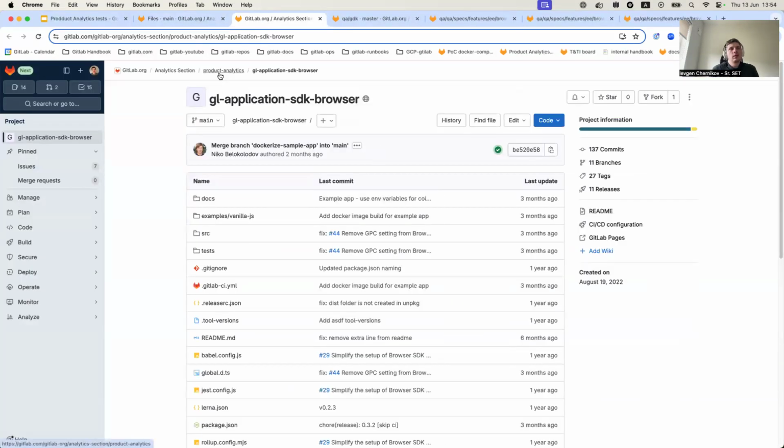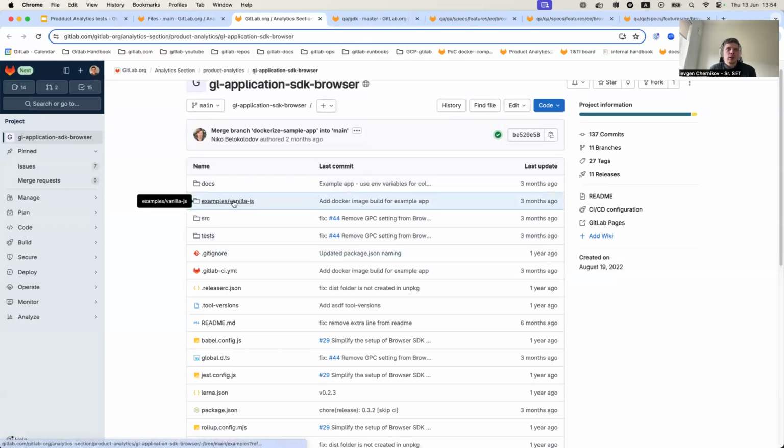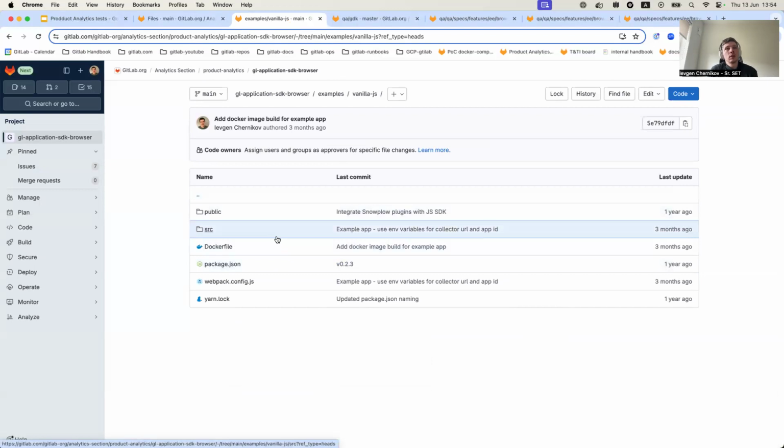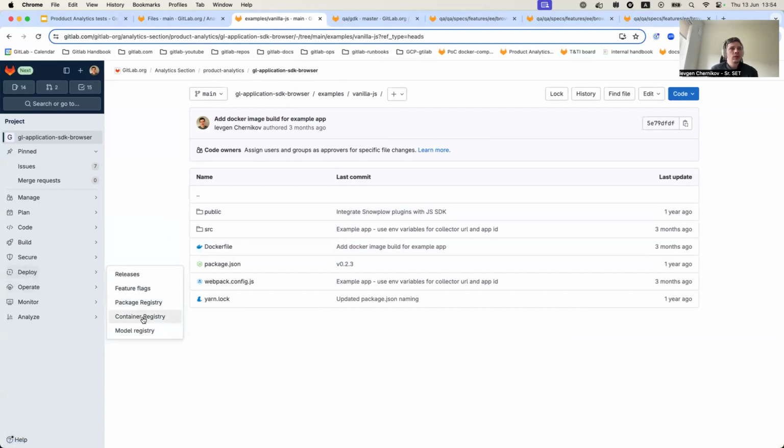They are created in each SDK. So for example, this is a browser SDK, and we have example vanilla.js, which is an example application of browser SDK. This application is Dockerized, and every time we have a new version of SDK, it will build a new Docker image for the example app that will use that version. And it will also store it in a container registry, but in this case for that SDK repository.